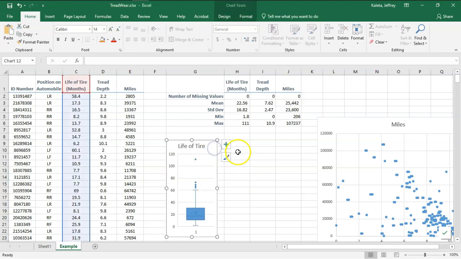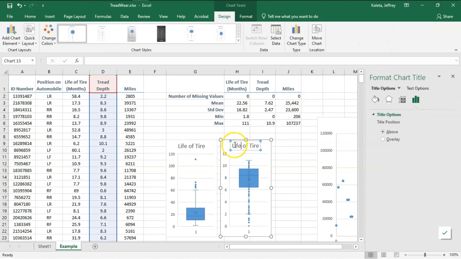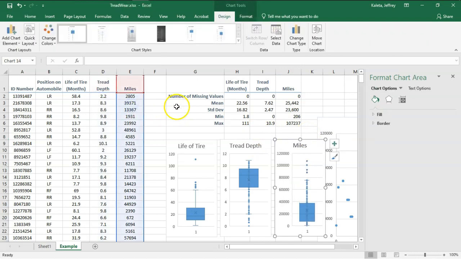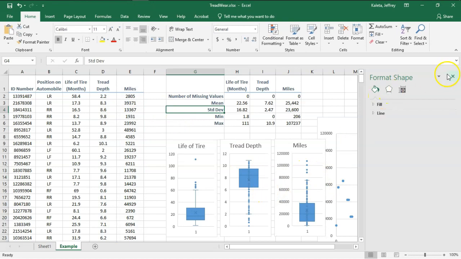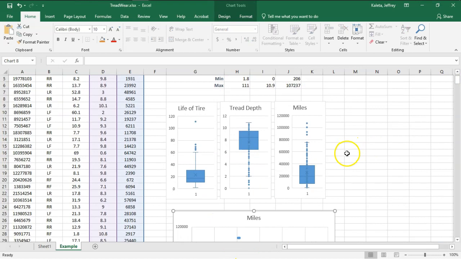And what I'm going to do is I'm going to hit copy paste, and then move this over, and this now is the tread depth, and then copy paste and move this over, and this is going to be the miles. All right, so I'm looking at all of these data items. I'll move this down here. I don't need that right at the moment.